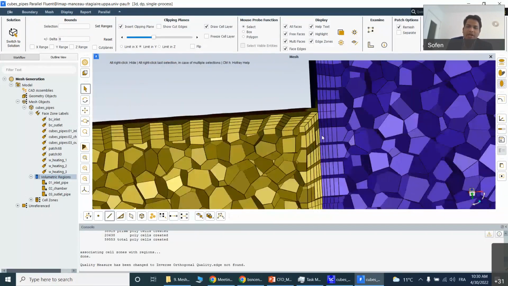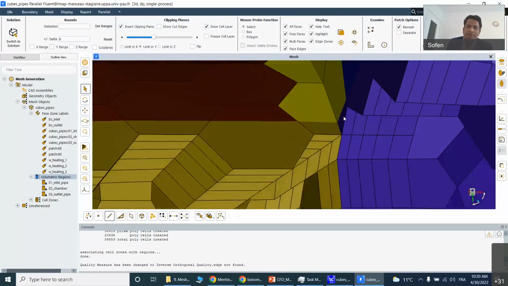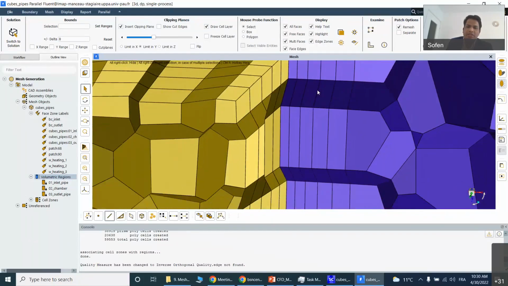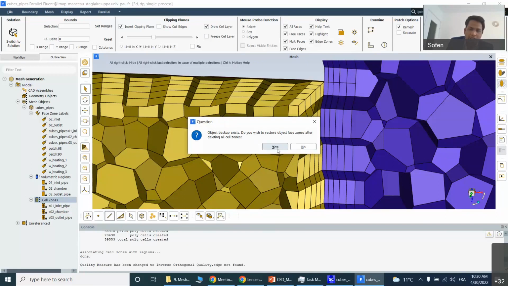Suppose I don't want this prism layer across this interface. This interface has some name. I don't want a prism layer across this interface because I just want a prism layer across my solid geometry, not at the interface. What I need to do is exclude my interface from the prism layer setup. So how to do that? Let's delete the volume mesh. Where is that? Sorry, not here. Yeah, delete all. Now I deleted.